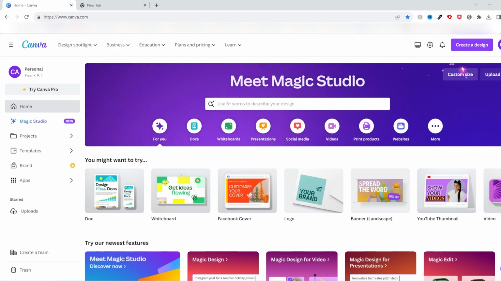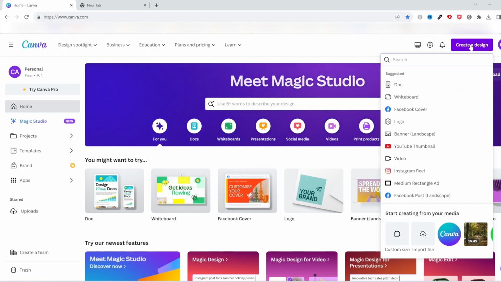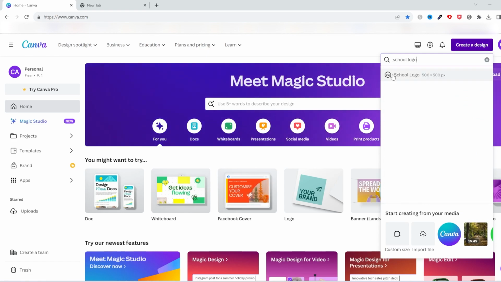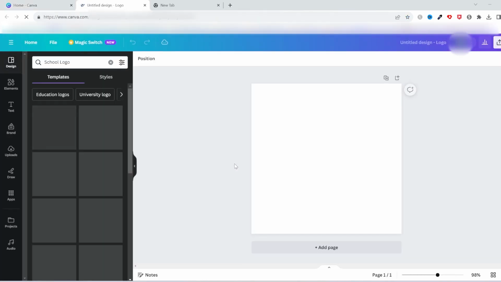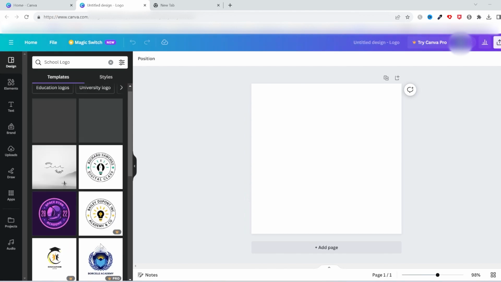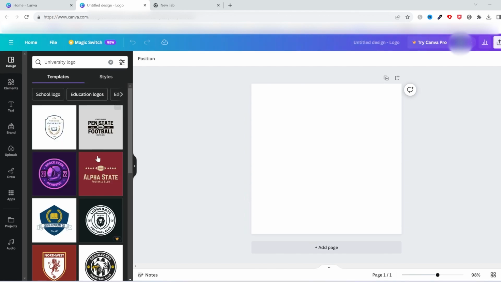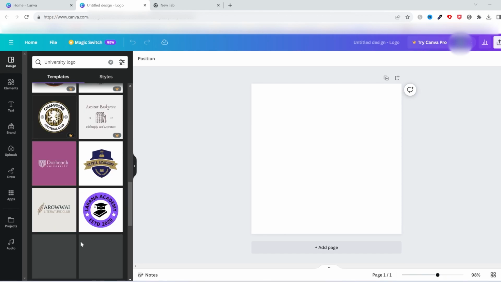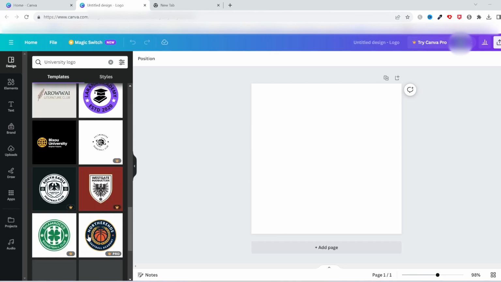What you want to do is log into your account. Once you're in there, go to create design, type in school logo, click on school logo, and then you're going to have some templates here that you can use. University logo. Okay, just click on whichever one you like.